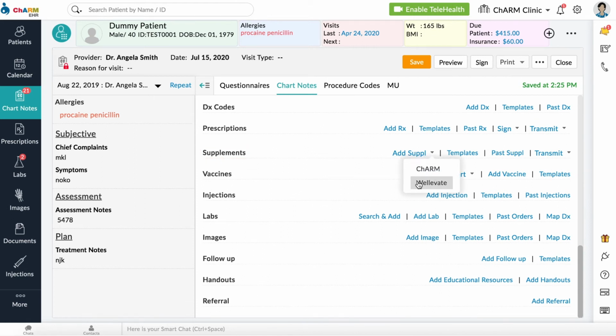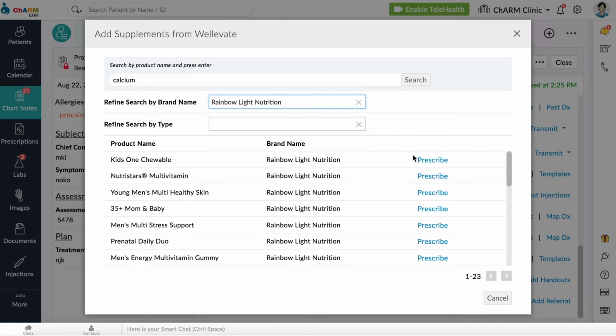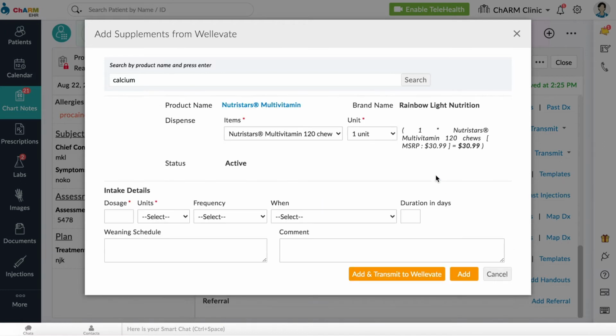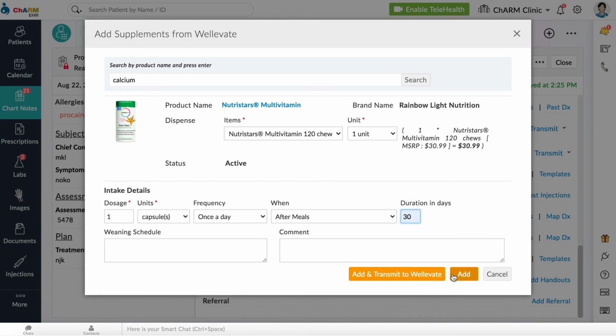Select Wellevate from the dropdown. Search supplement by name, brand name, or supplement type. Click the Prescribe button next to the supplement and fill out the intake details. Click Add and Transmit to Wellevate to transmit supplements right away, or click Add to Transmit Later.